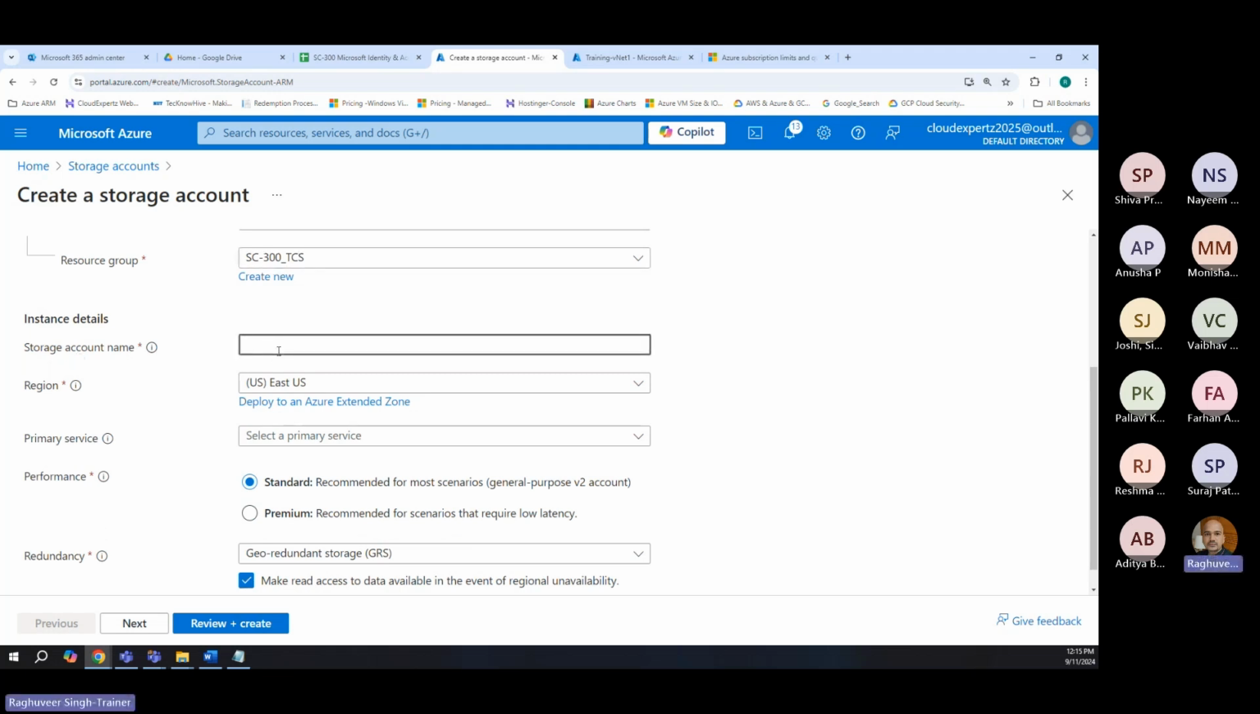Storage account name. Since it has a public endpoint, it is accessible over the internet. It has to be unique. Two customers of Azure cannot have the same storage account. It has to be unique. Two storage accounts cannot have the same name because it's over the internet.